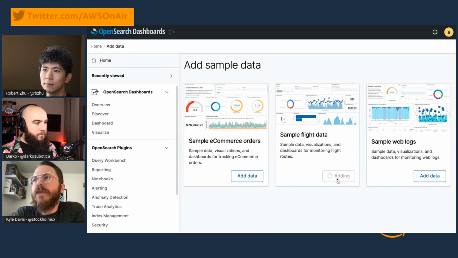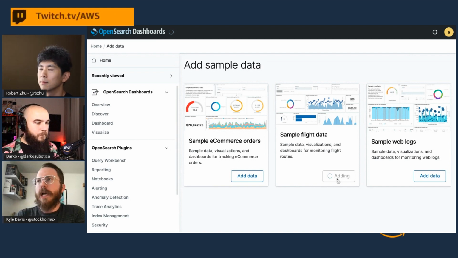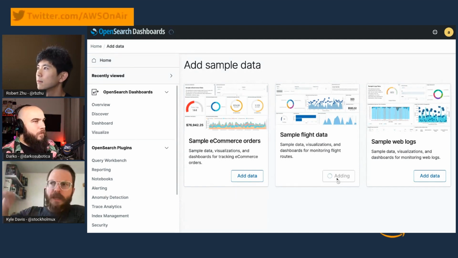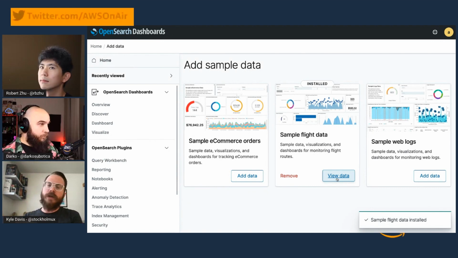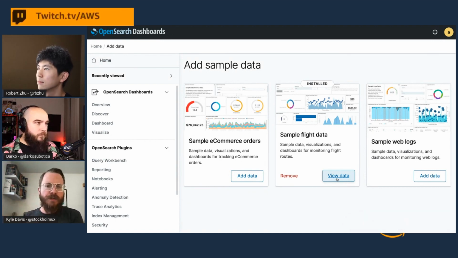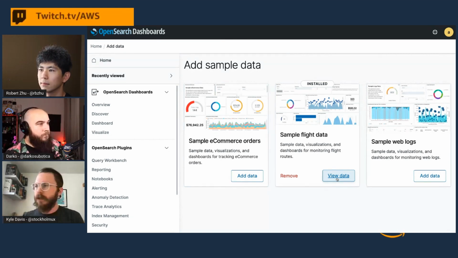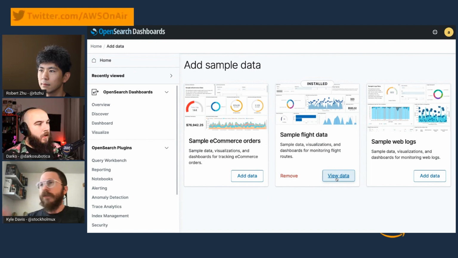So while this loads, we'll talk a little bit about what Dashboards is. Dashboards is a separate entity as far as how it's developed, and it's written in TypeScript, and OpenSearch itself is written in JVM languages, mostly Java, but we have Kotlin and a few other odds and ends. And so all the data is loaded.